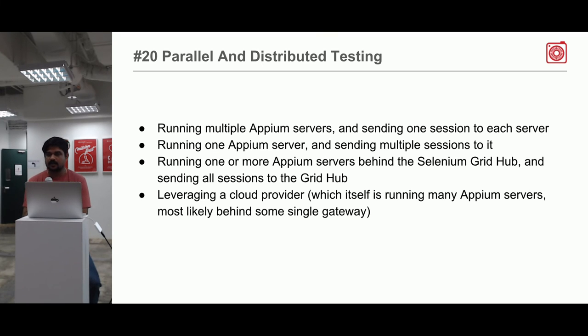Currently at Carousell, we are using both a cloud provider as well as an in-house device farm, based on the requirement that we get. But obviously, I won't be using the first two points: different Appium servers, and running on a single Appium server.